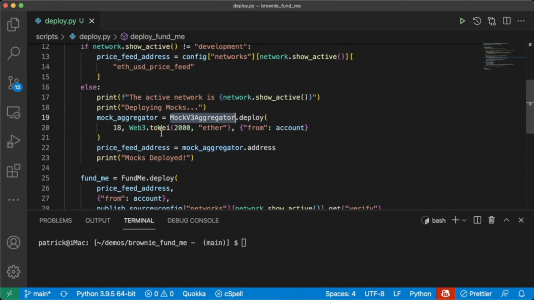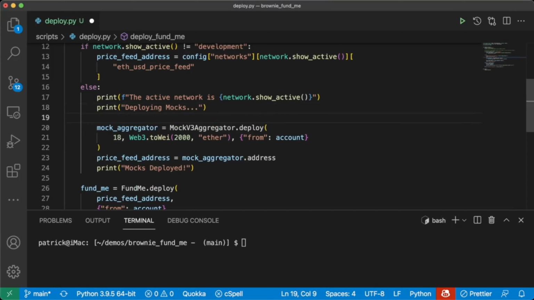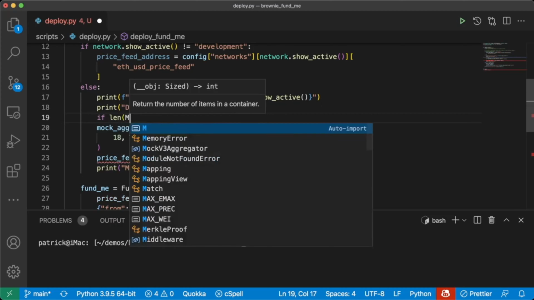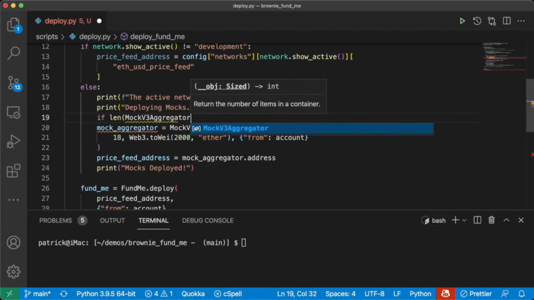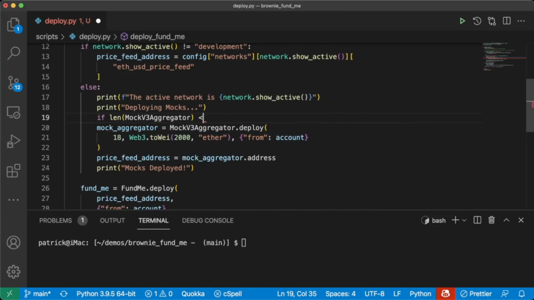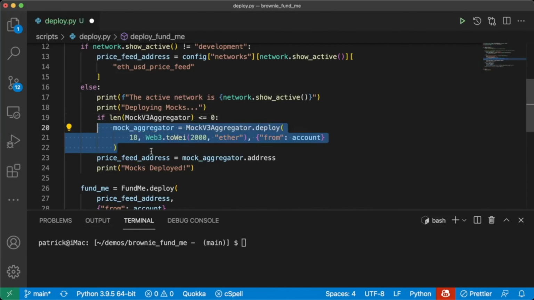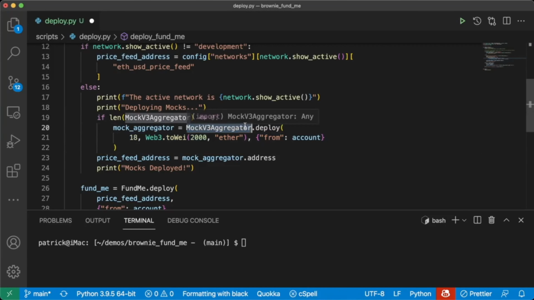And if we already have a mock deployed to whatever network that we're working on, we don't need two mocks here. So what we can do then, right before we deploy this mock, is we can do a little if statement. We can say if the length of our mock v3 aggregator is less than or equal to 0, only then will we deploy this mock v3 aggregator.